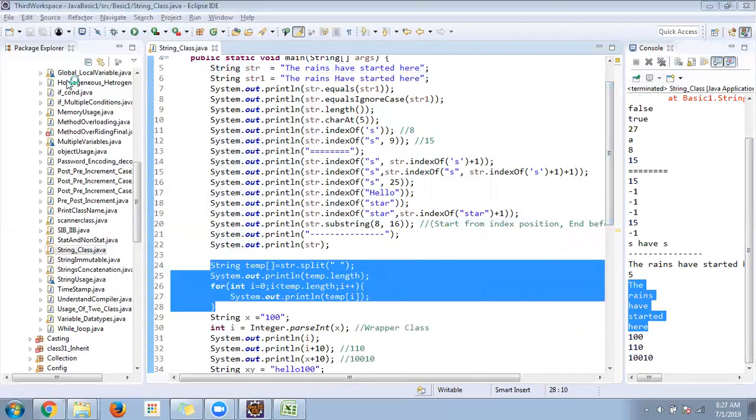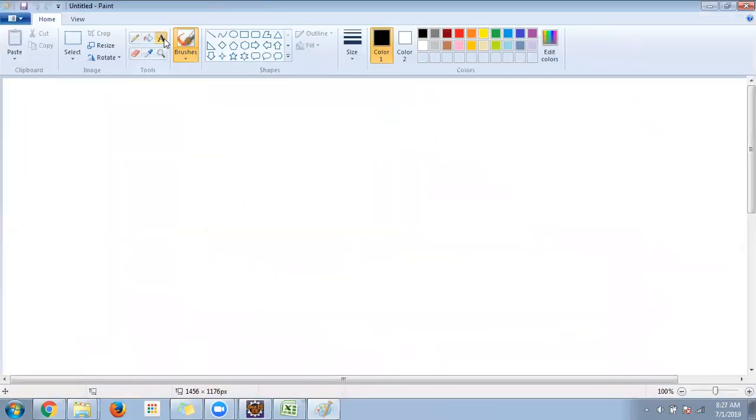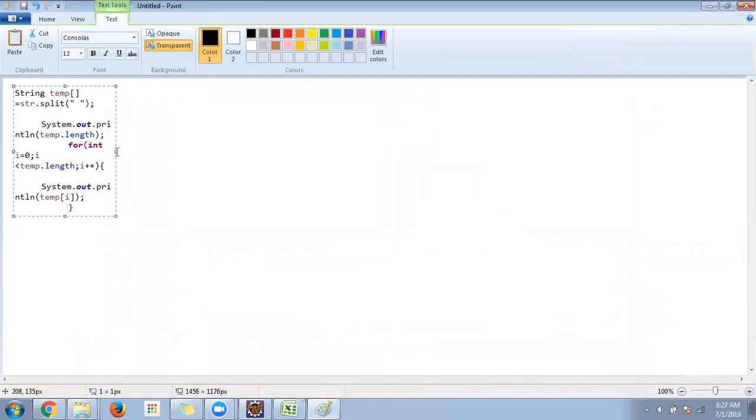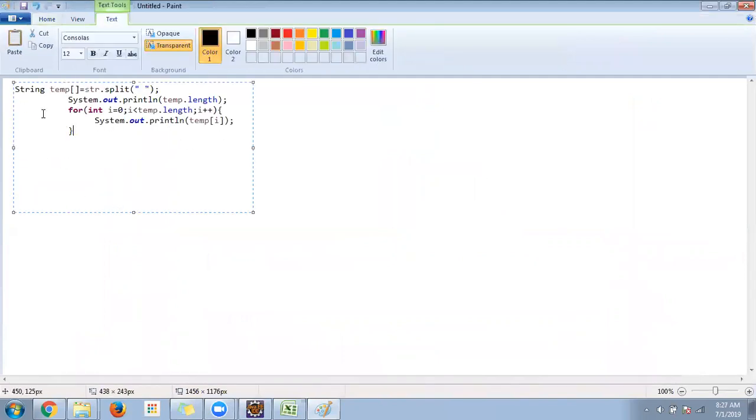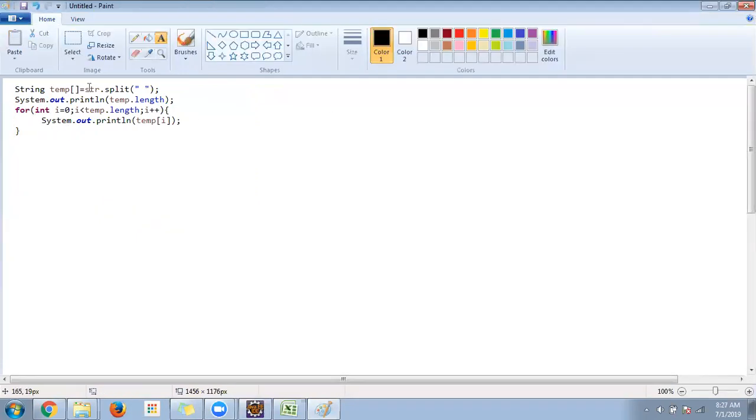So Murli, split is a ready-made function in Java which we can use, right? Yes. Otherwise, we have to write our own program to split it first, then store into the array and then call it out, right? Yes, correct. Okay.